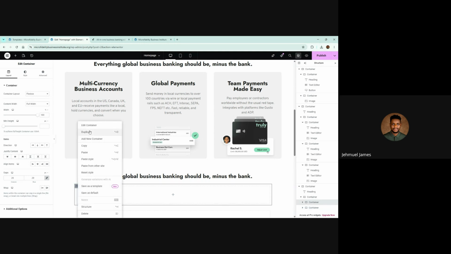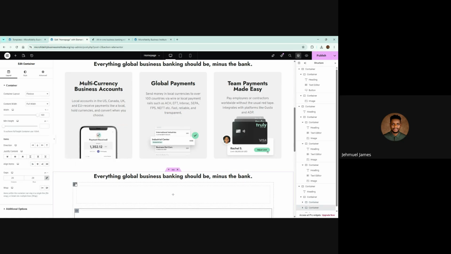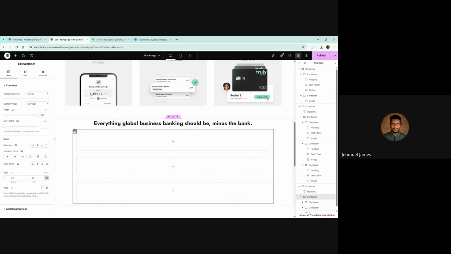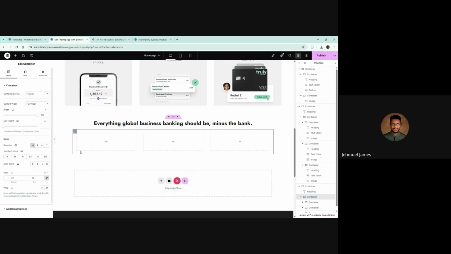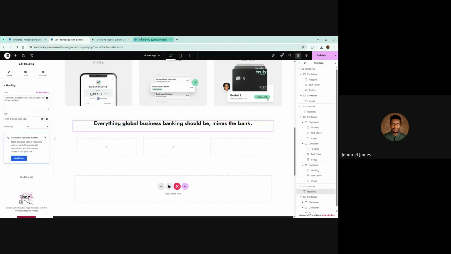This one again, duplicate it. We need 3 of those. Then I'm hitting on the mother container where the 3 are seated, like this one. I'm going to change the direction to horizontal. Boom, there you have it. So the 3 small containers have been set up. First, you want to change this text.